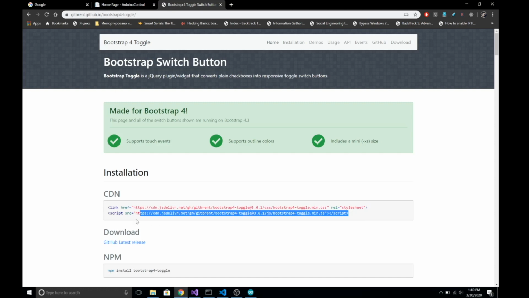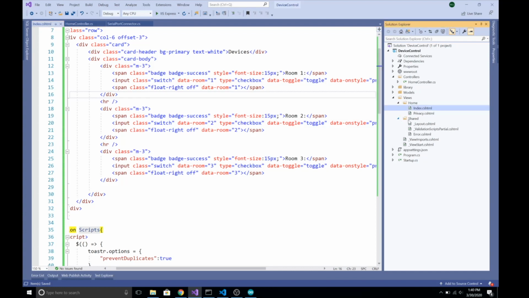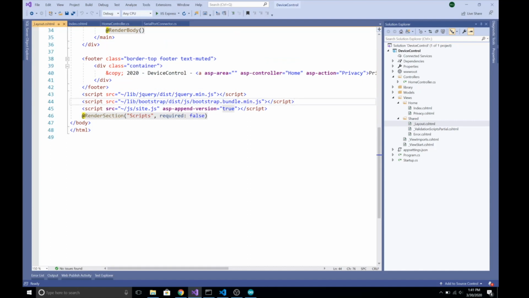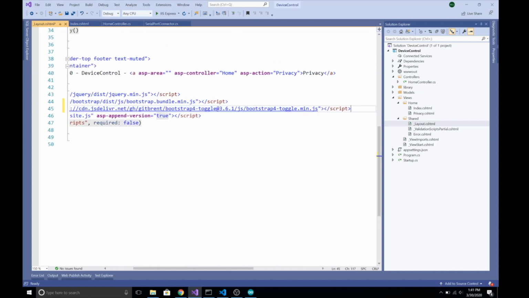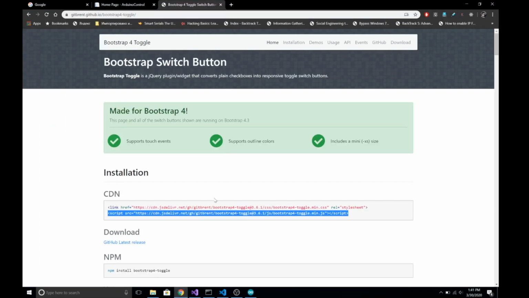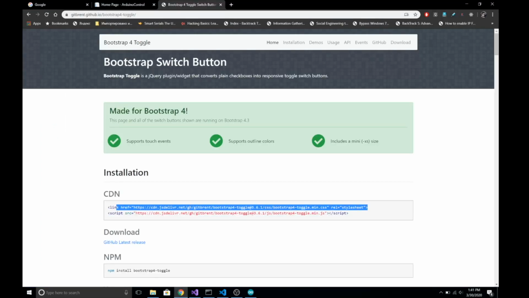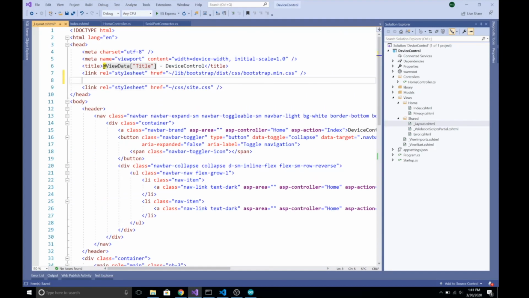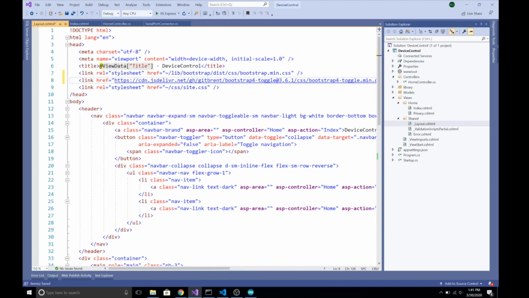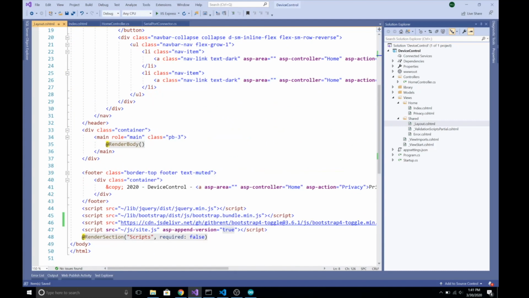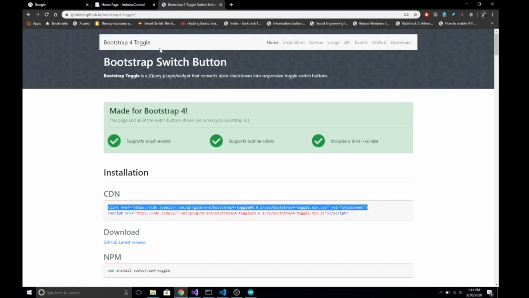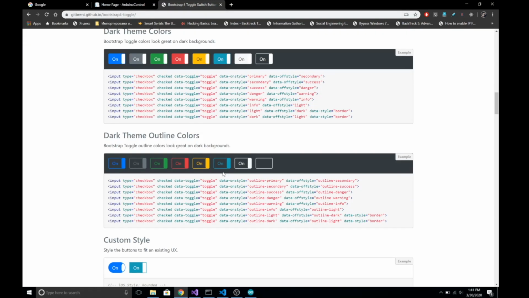Let's first copy the JavaScript link, Control C, and we need to put that in our layout.cshtml. Let's put it here below Bootstrap. So this is all set, and then let's copy the CSS link and put it in the layout file. So let's save it here, Control S. And if you need more documentation about this, then you can go to this URL and read more about it.